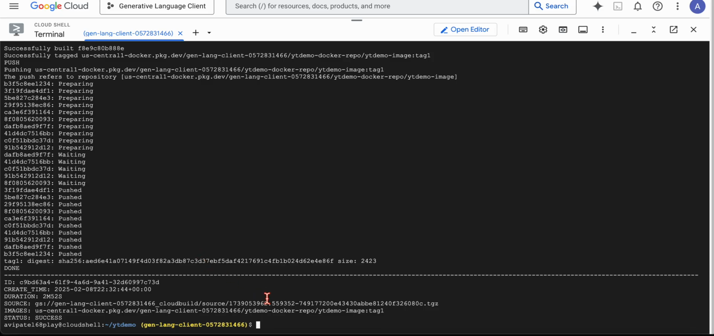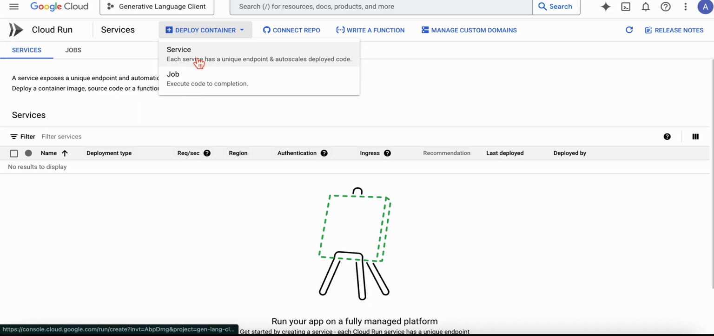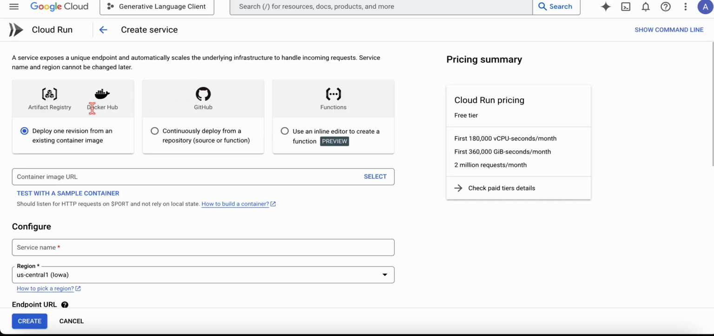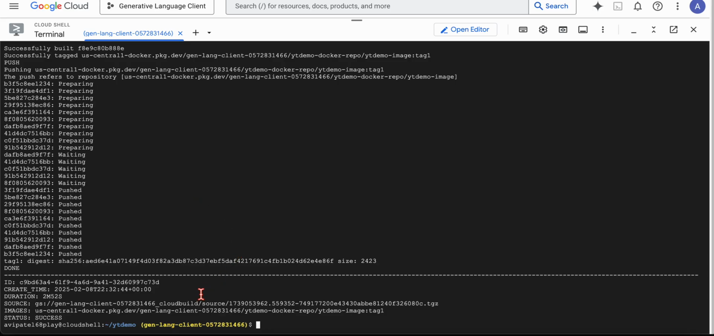Okay, so now that it's done, we're going to head over to Google Cloud Run, and I'm going to refresh this guy here, and I'm going to say deploy container, and then select service. We're going to stick with the default here, Artifact Registry, and it's this guy right here. I guess I could have just copied this over here. It's this image right here.